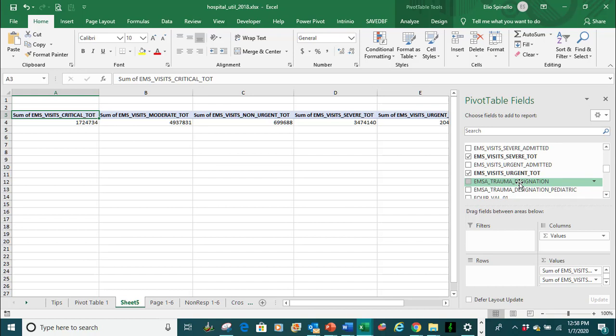Now, as you can see, it put the values across the top of the spreadsheet in columns, which isn't necessarily the most useful way for us to look at it. So what we're going to do is we're going to go from columns into rows.